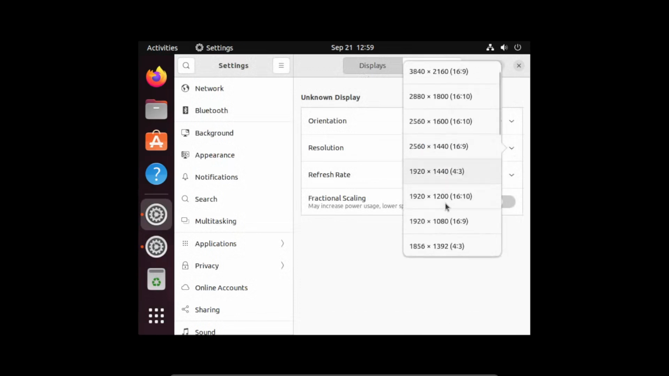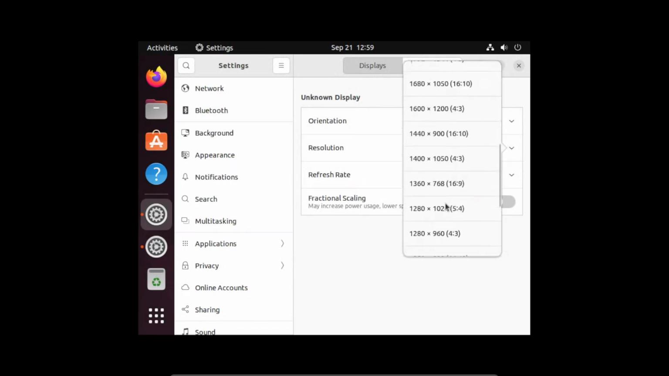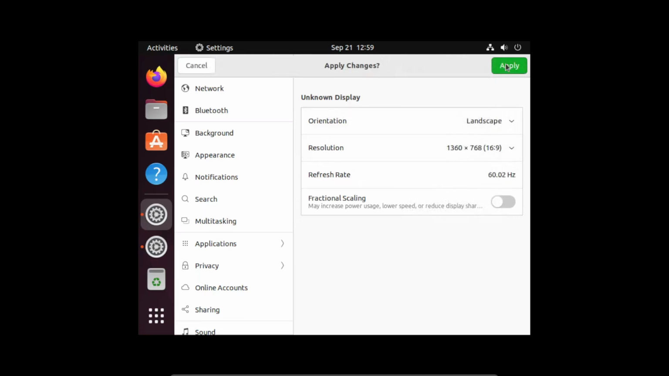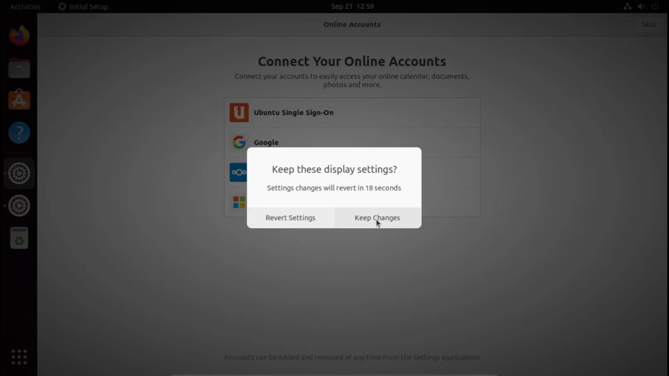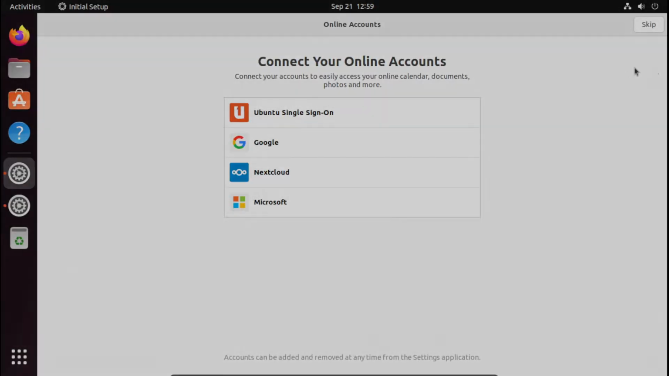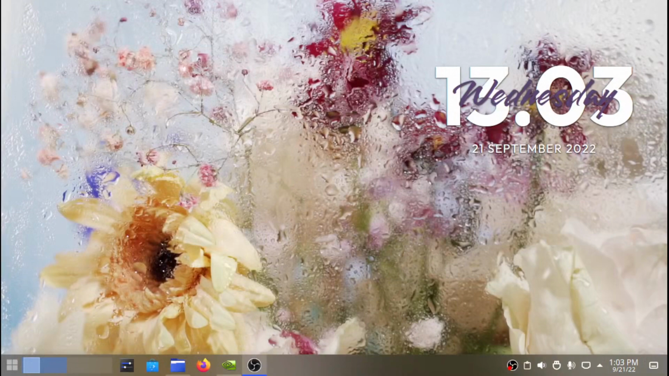And set this to your screen resolution. We're going to go to 1360 by 768 for me, because that's the screen resolution for my high def monitor. Click apply. Unless you want fractional scaling, I leave that alone. Alright, keep changes. There we are. Alrighty.